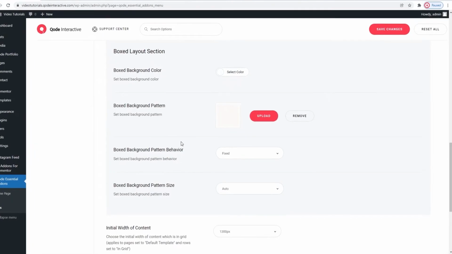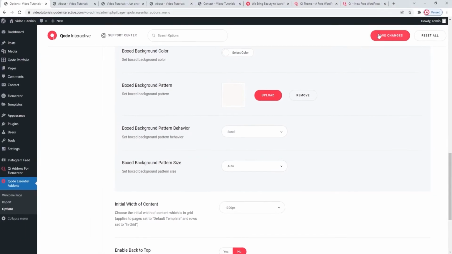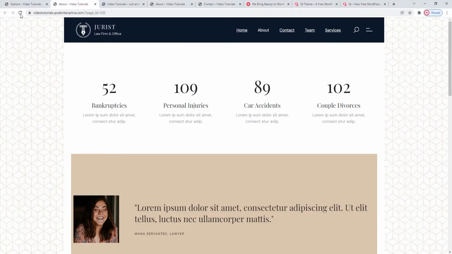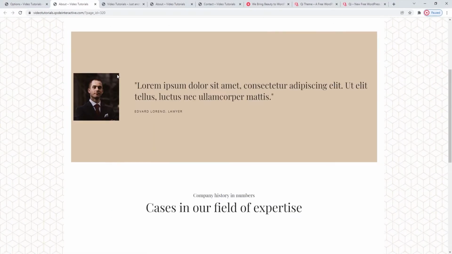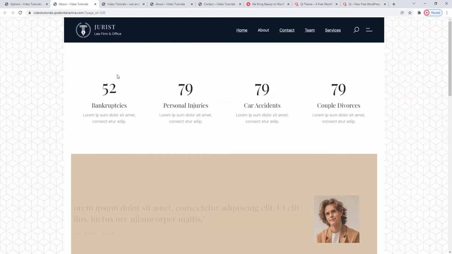If you want to change that, you have the pattern behavior option. Let me switch it to scroll so we can see how that would look. And refresh. Now as I go through the page, we can see that the image moves along with the rest of the content. So the content and the background pattern scroll together.